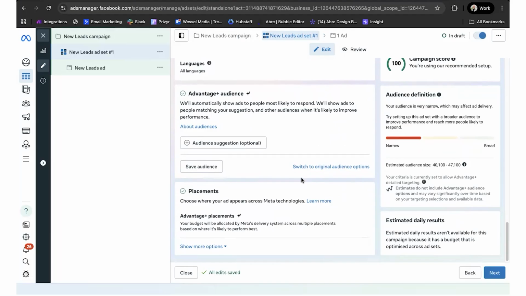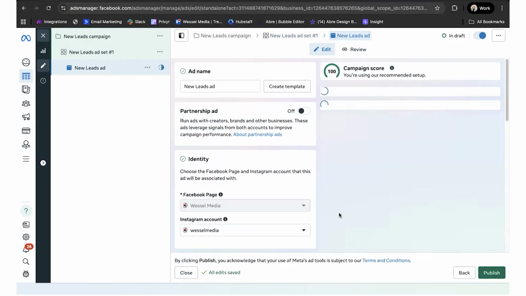As I show you now how to set it up, you can play with the languages if you really feel it's a requirement. Otherwise, just leave it on all languages. And then the area is going to be the most important thing that you're going to be setting up. Then we just hit next. Everything else, just leave it as is. Facebook always has it set up correctly.